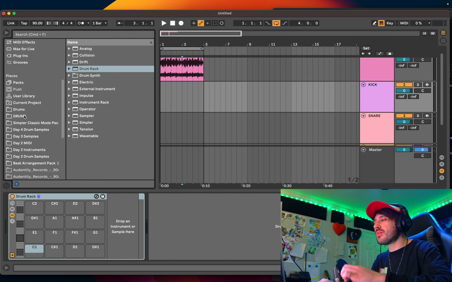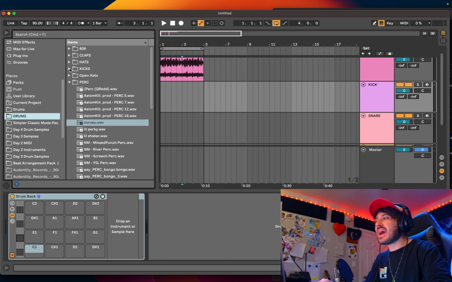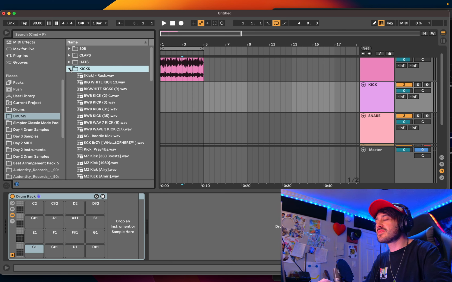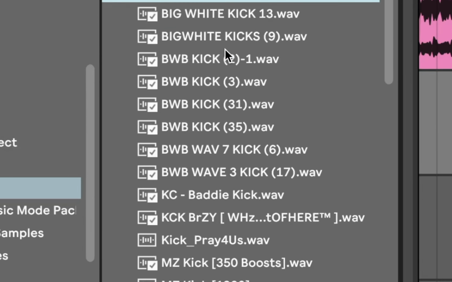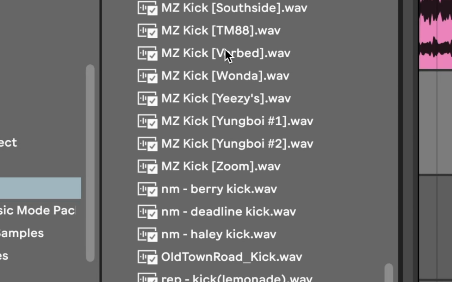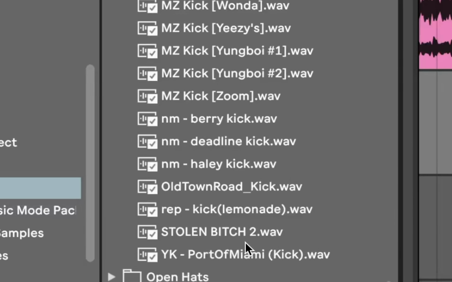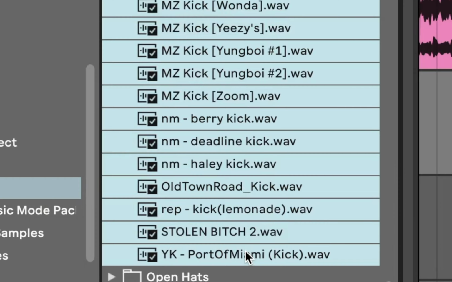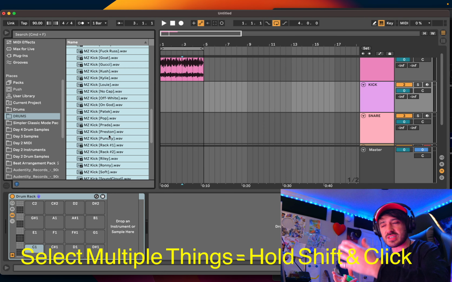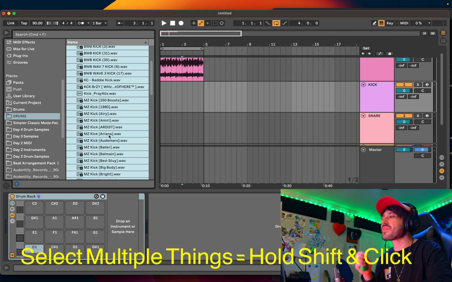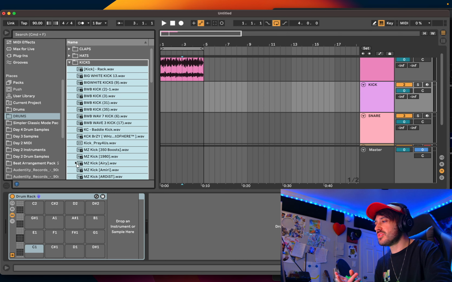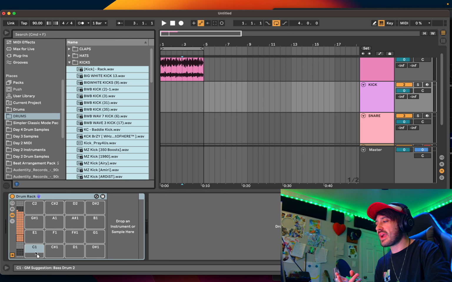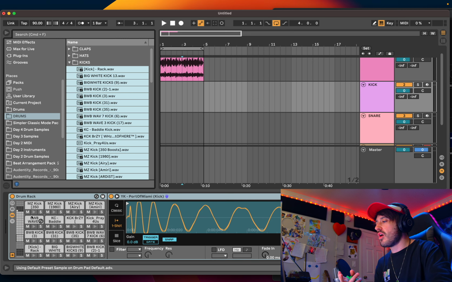Now what I can do is I can go to my drums folder, and let's say I want to open up the kicks folder. If I click on the top kick, and then I scroll all the way down to my last kick, if I hold shift and I click on the last kick, they are all selected. When you hold shift, it selects multiple things. So what I can do is I can drag this selection of all these kicks onto this drum rack, and look what happens. All those kicks are now available.